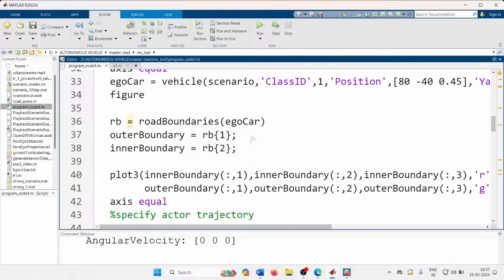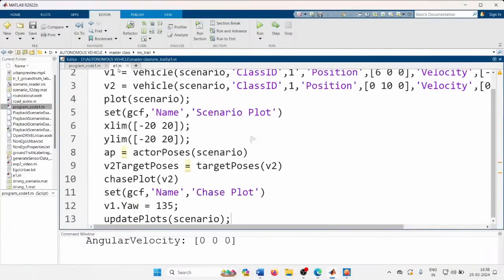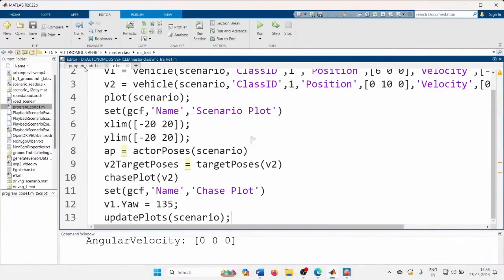Next, we are going to plot the plot3 of the inner boundary, with inner boundary 1, 2 and 3. So this line plots the inner boundary of the road in red using the plot3 function. It takes three coordinates, x, y and z, for the inner boundary points. The same way goes for the outer boundary. So that should be green and red color. And finally we give the axis equal. This command ensures that the scale of the plot is equal in all directions, preventing the distortion. So now I am going to run this in our code.